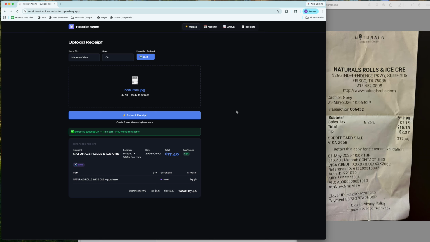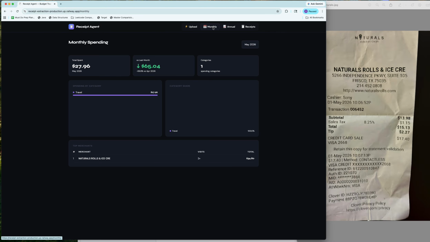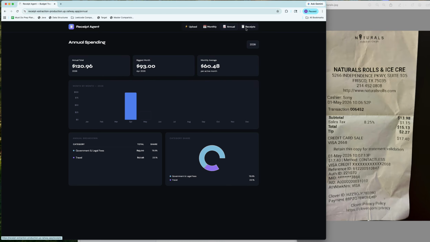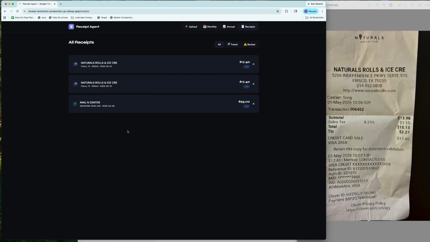So I hope you enjoyed the demo. The extension of this particular application could be, instead of using an LLM for the image extraction, you could rather go for something wherein you use OCR for image extraction. You could also have different dashboards, monthly dashboards, annual dashboards, and the receipts that you would have uploaded so far.